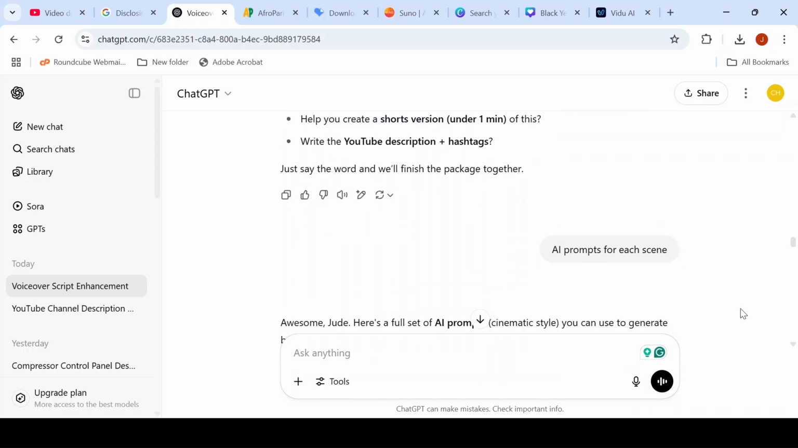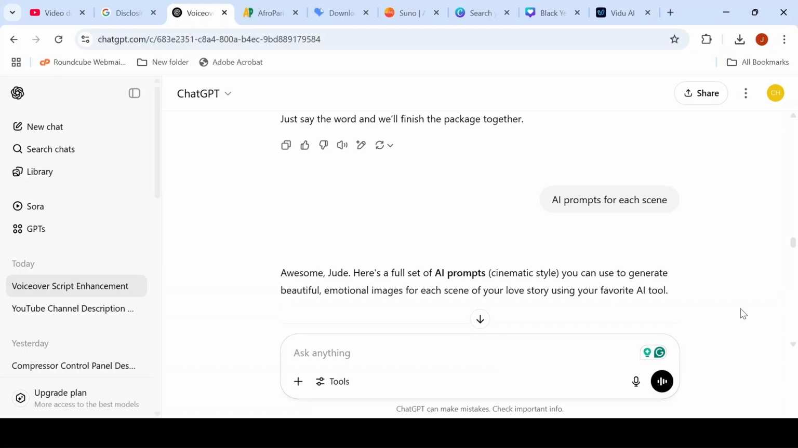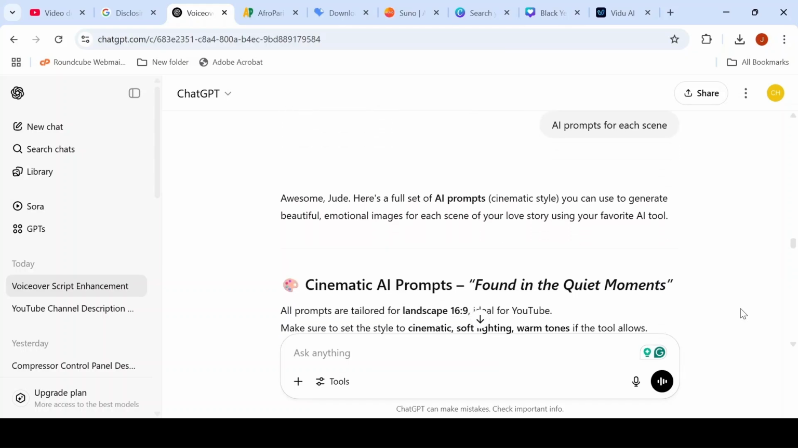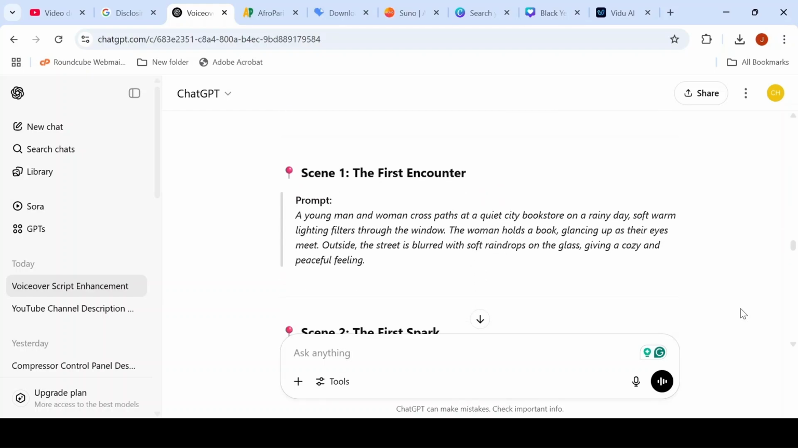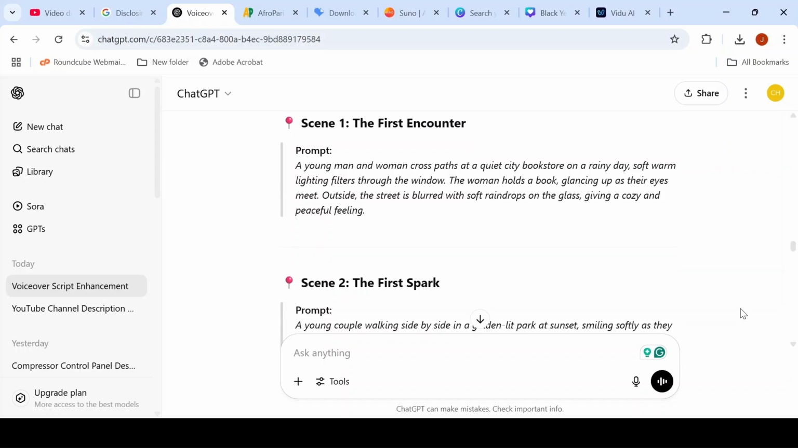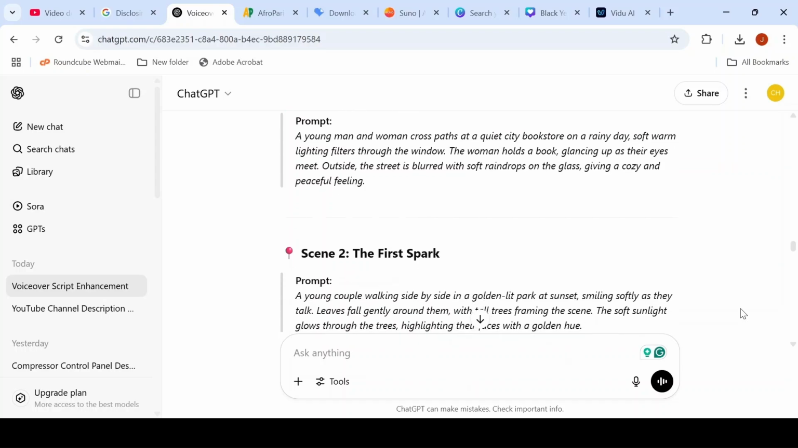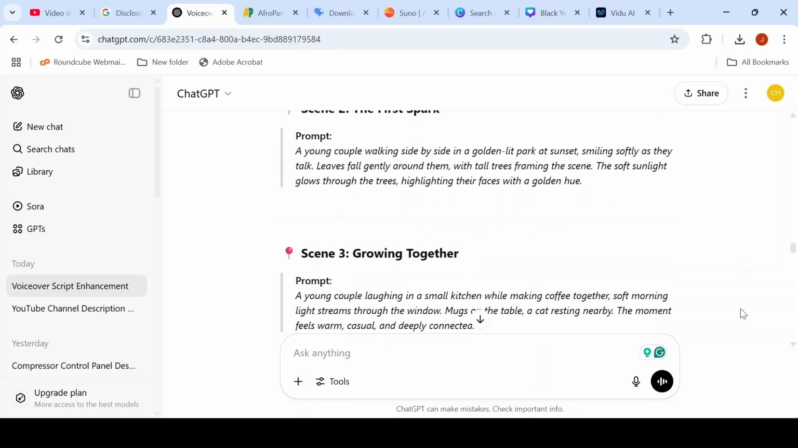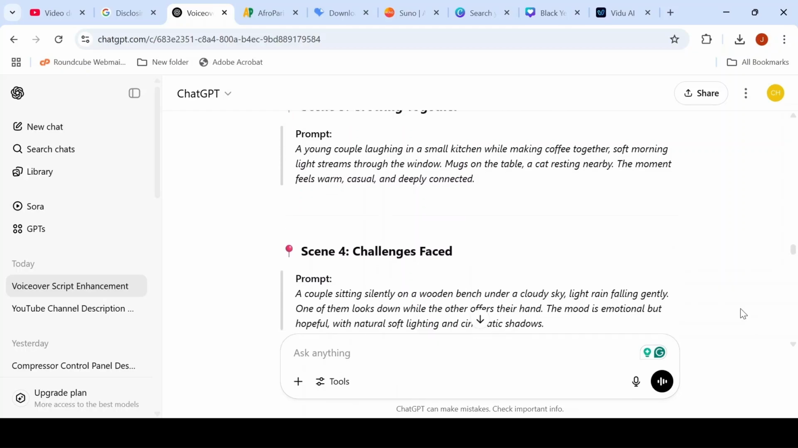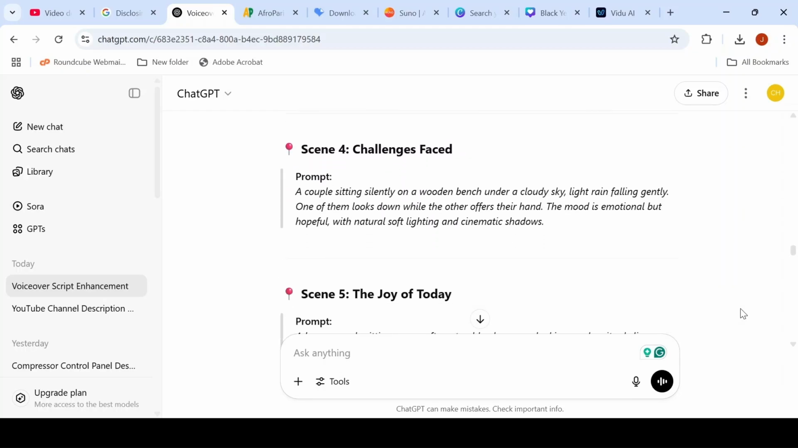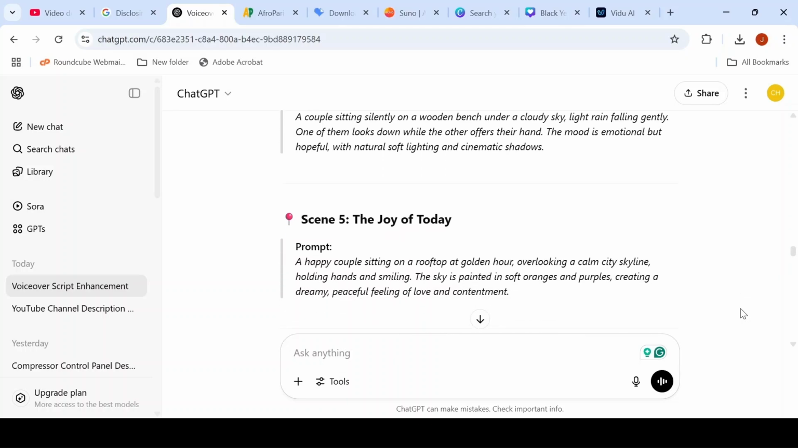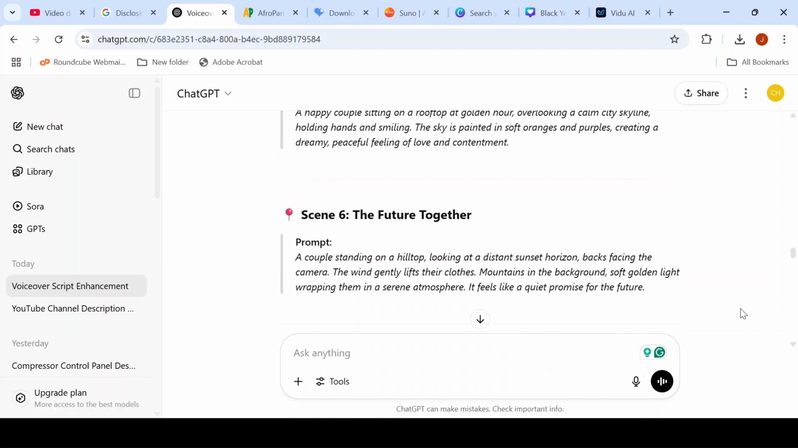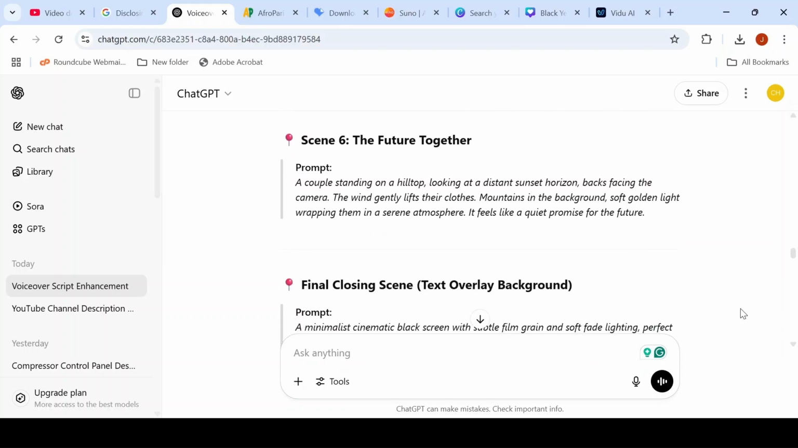So I requested for the AI prompt for each scene. I need the AI prompt for each scene, so I have to create the prompt that I will use in generating these scenes I've already created. So you see everything was done. Look at the prompt. The first encounter, a young woman, man and woman crossing roads, and so on. We have this prompt for 2, prompt for 3, 4. The one where they have the challenges. So everything is from ChatGPT. It did everything.